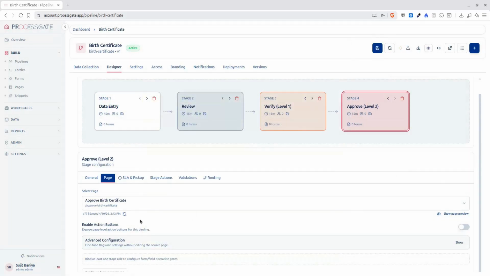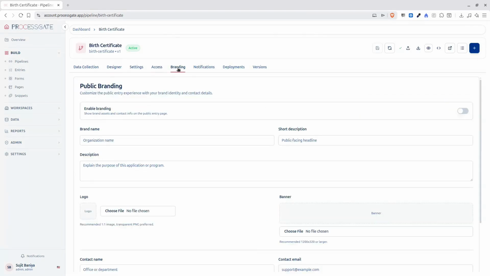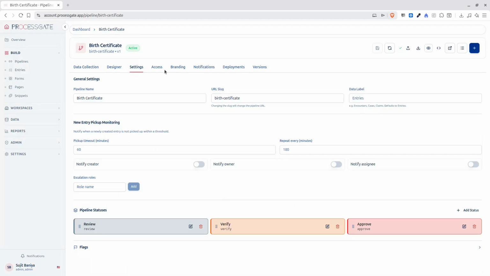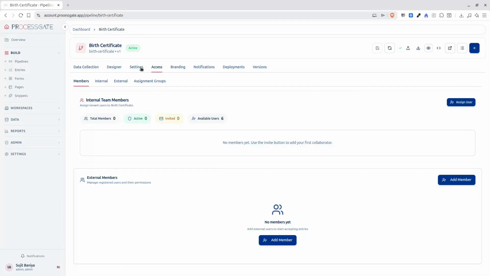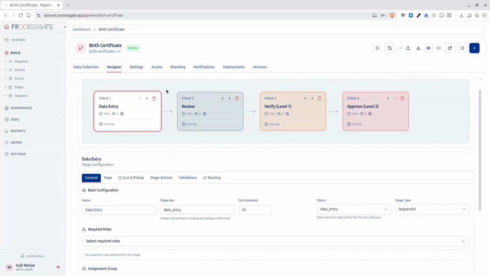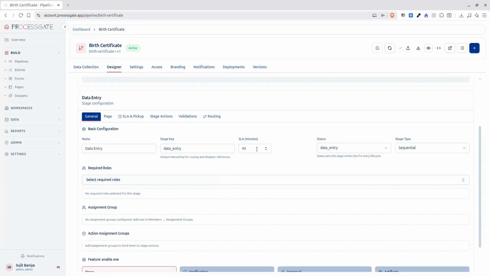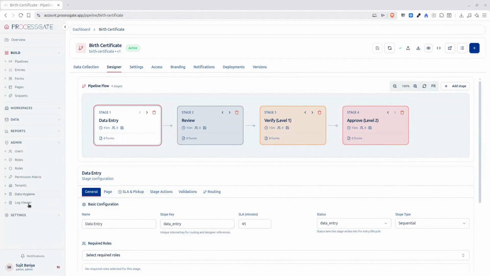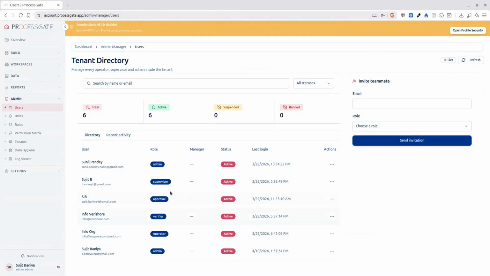Not only that, we can also brand our pipeline. We can define whom to contact for that given pipeline, some information regarding the company and everything that is required for branding. We can include that in our pipeline. In a pipeline, we can also notify for different events, like whenever there is any entry creation or whenever there is any stage change, we can see to whom and to which channel we can notify.